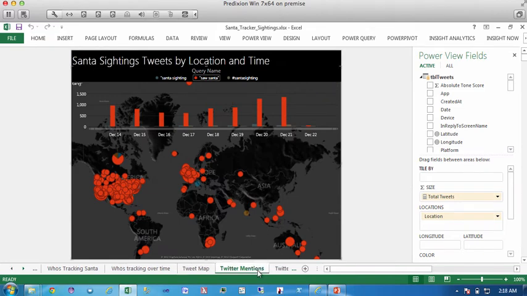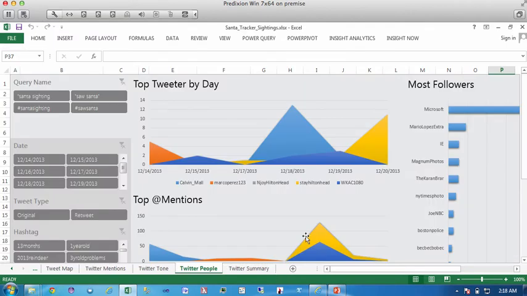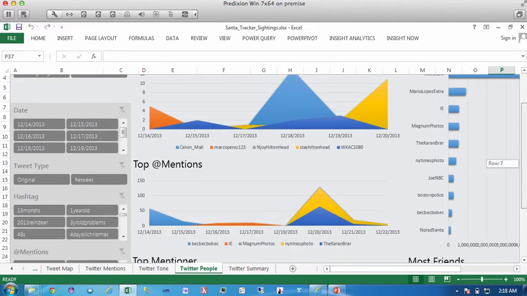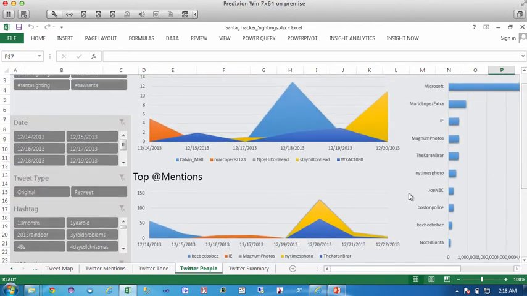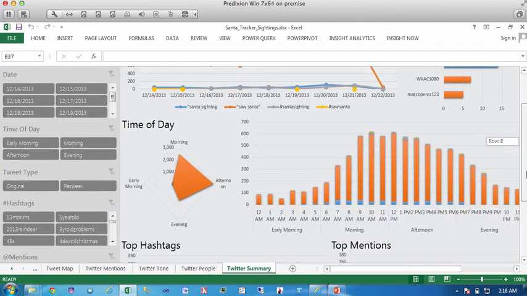Then they have Twitter mentions, again showing some of the different controls, and then just some regular controls over here in Excel that make use of some of the things like the slicer filters and some of the different controls here. So there's Twitter people and Twitter summaries, and it also exposes some of the aggregations.